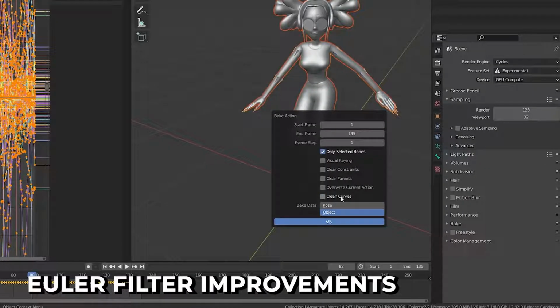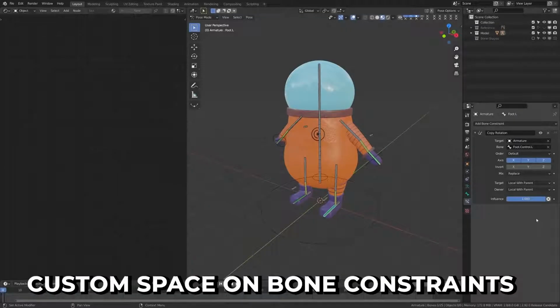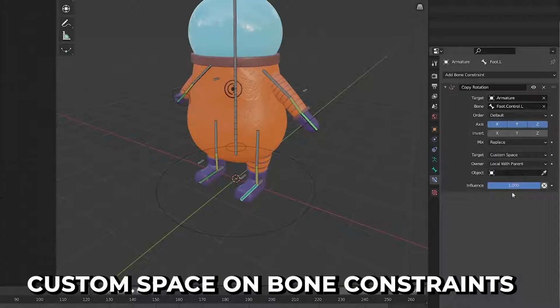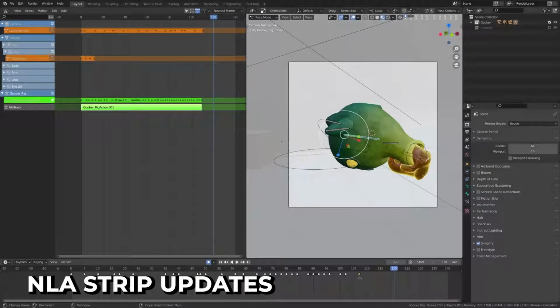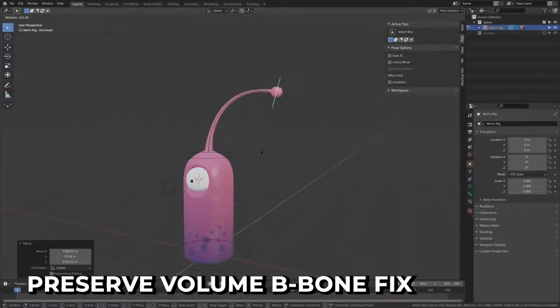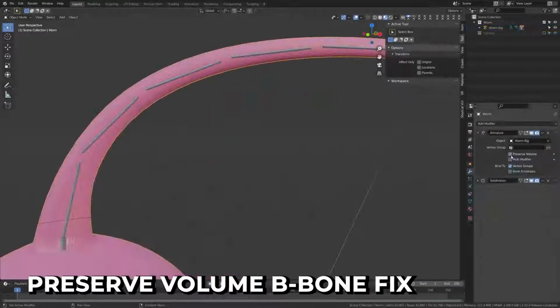You can now turn off clean curves when baking an action, and constraints now have a custom space option, meaning you can get even fancier with your rigs while needing fewer bones. NLA strips now have sync length enabled, meaning that they will grow in length to accommodate your new keyframes. Preserve volume has been fixed when using B-bone chains. I thought I was just bad at Blender and weight painting before, but now I can blame this instead.